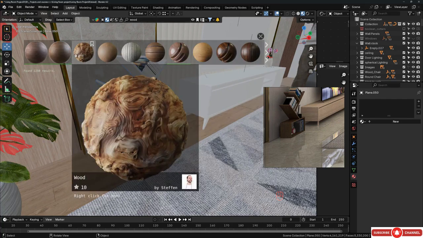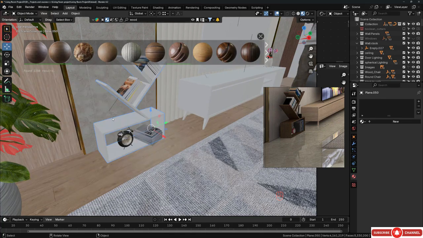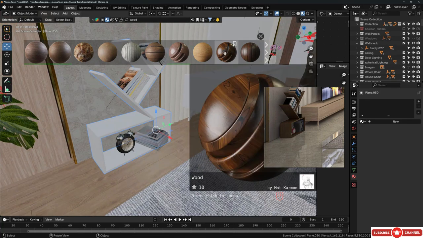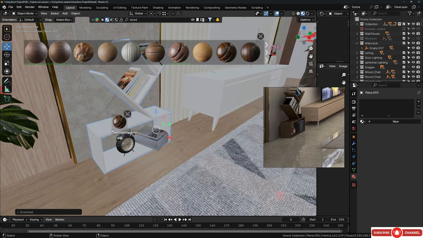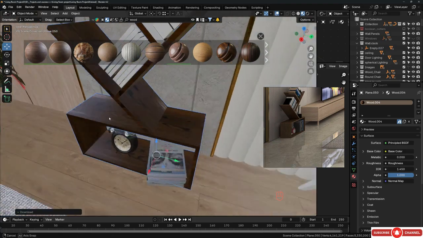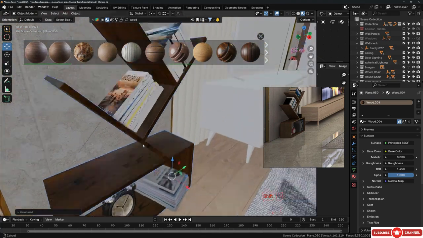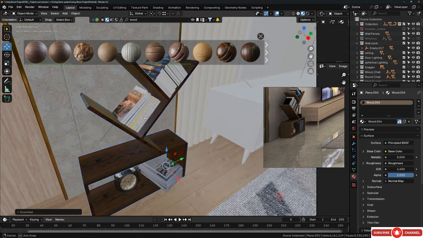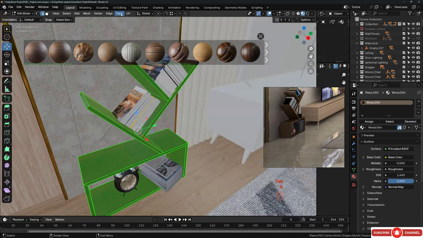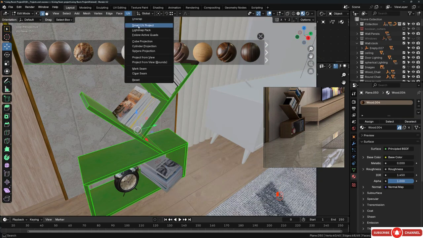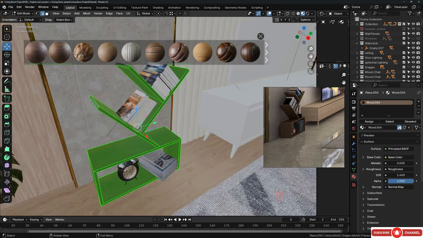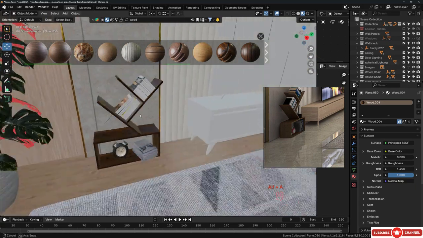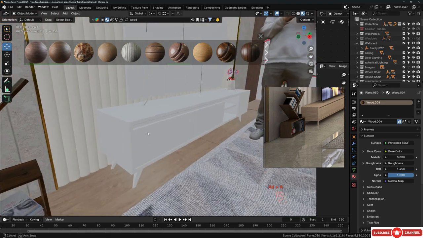And let's try to find something dark, suitable for this piece of furniture. Maybe this one. Click and drag and let's apply it. All right, the material applied perfectly. In case you got any problem, just tab, hit A, go to the UV and choose Smart UV Project, and that's it. It will be applied better.